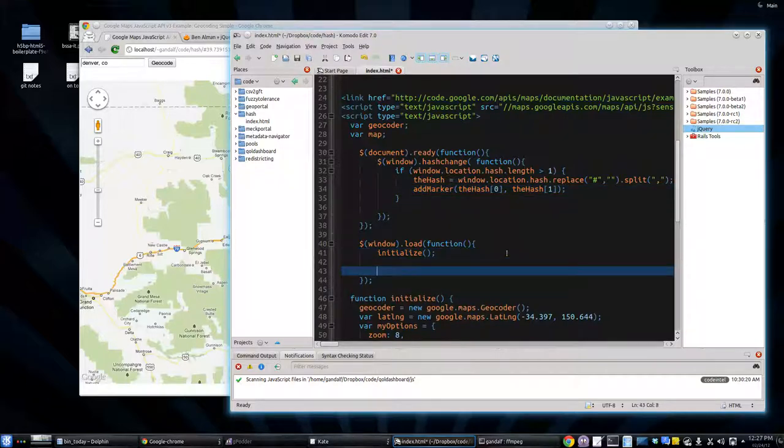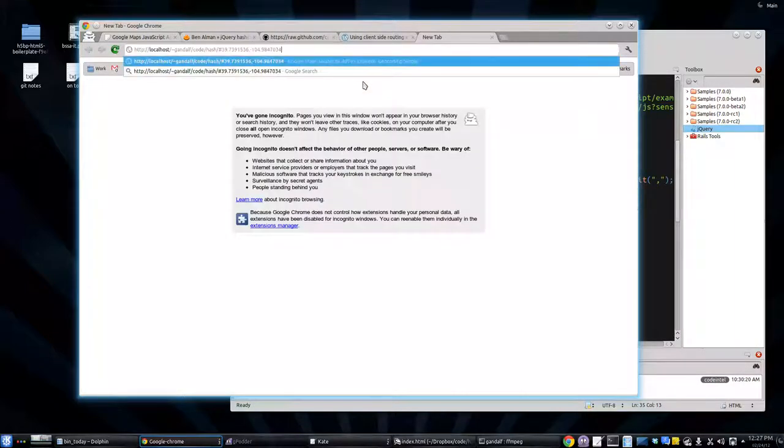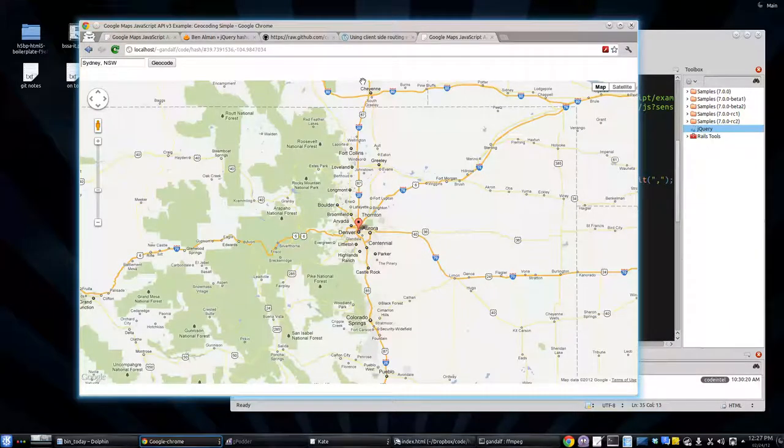Let's just make sure every time the window loads, we are going to call that hash change event, which basically means it is going to process it on window when that page loads, whether it's changed or not. So save that. Let's just open a new tab with that location of Denver. Put that URL in, went straight to Denver.